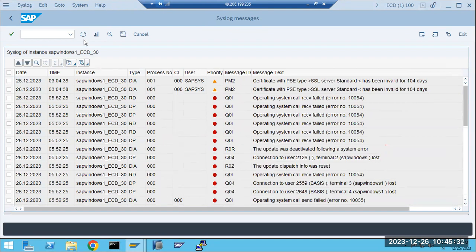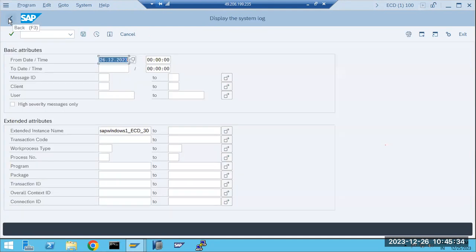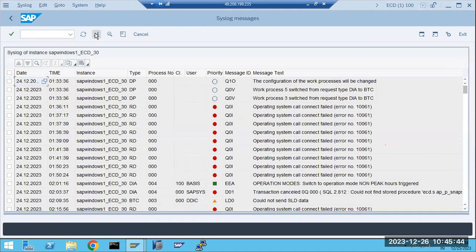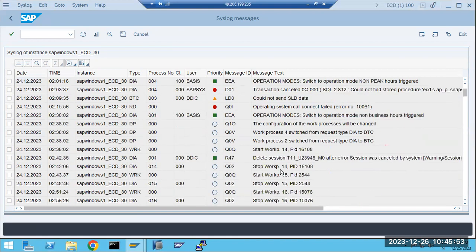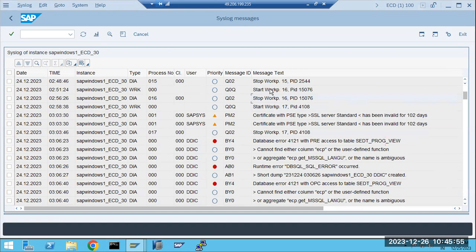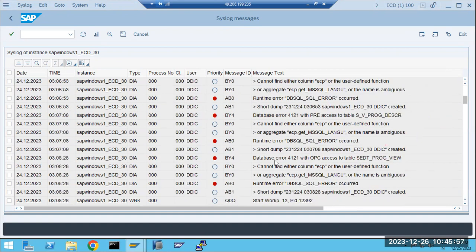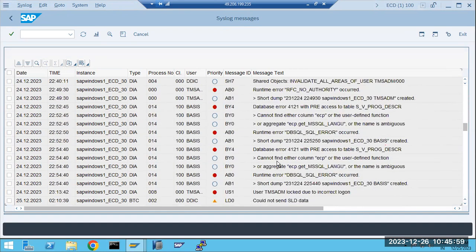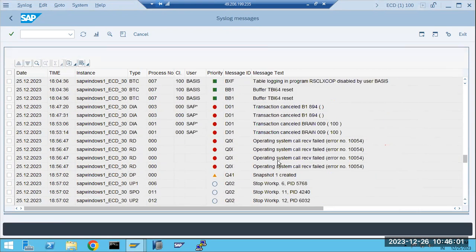As a basis team, every day we need to check the last 24 hours logs, last 24 hours dumps. Then we need to find out and check it here. You can also check from the 24th until today's date, what exactly happened. Some operational modes happened here. Then all the work processes are stopped here. So there are multiple errors, a lot of errors in the system.